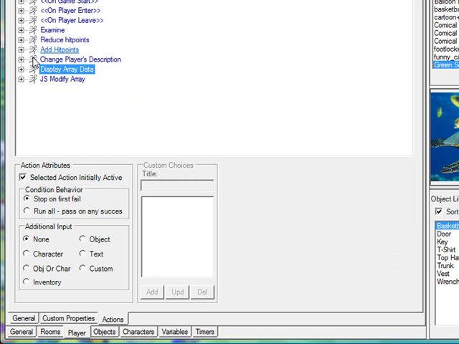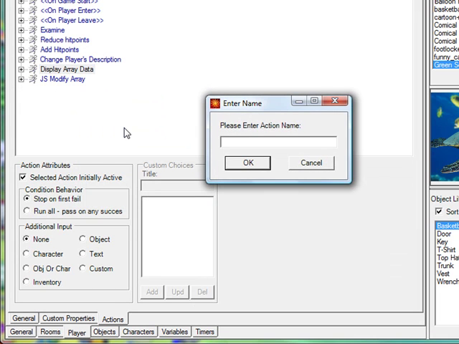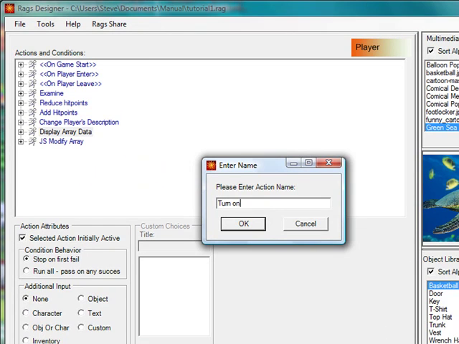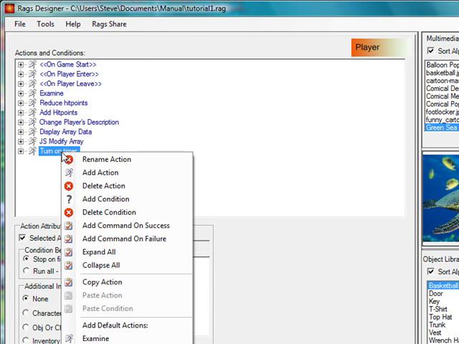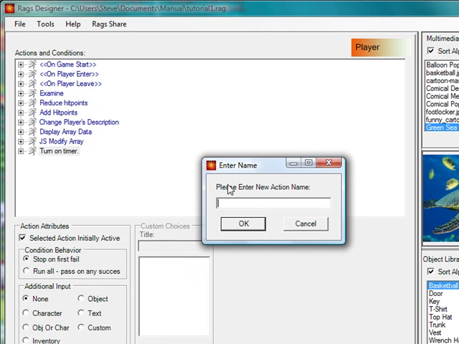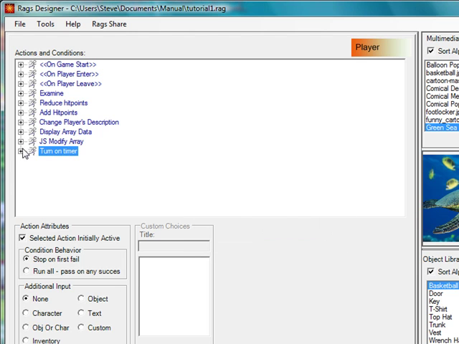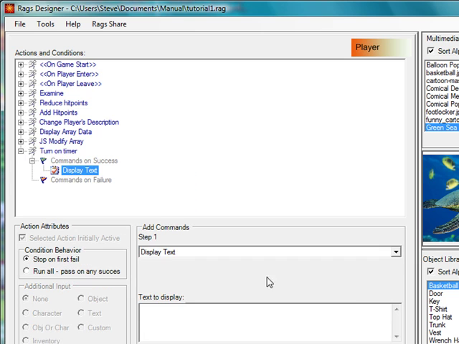So we've got all these little test commands. Let's go ahead and add another action. Turn on timer. I probably didn't need that period there. If you screw up, you can rename your actions. Turn on, did I spell that right? Turn on timer. Okay. So all this will do is turn on our timer.